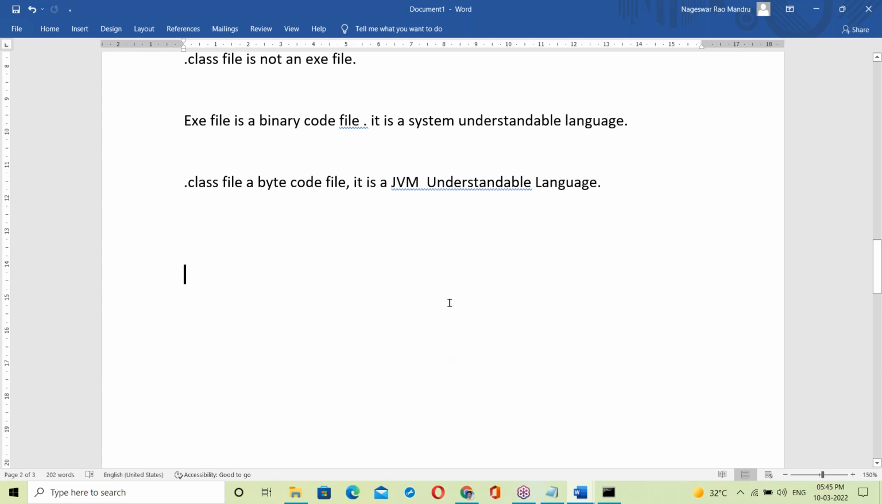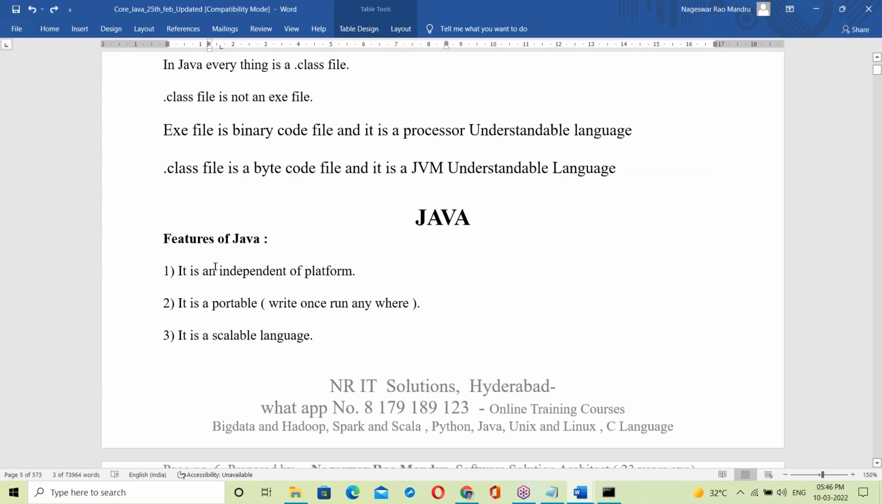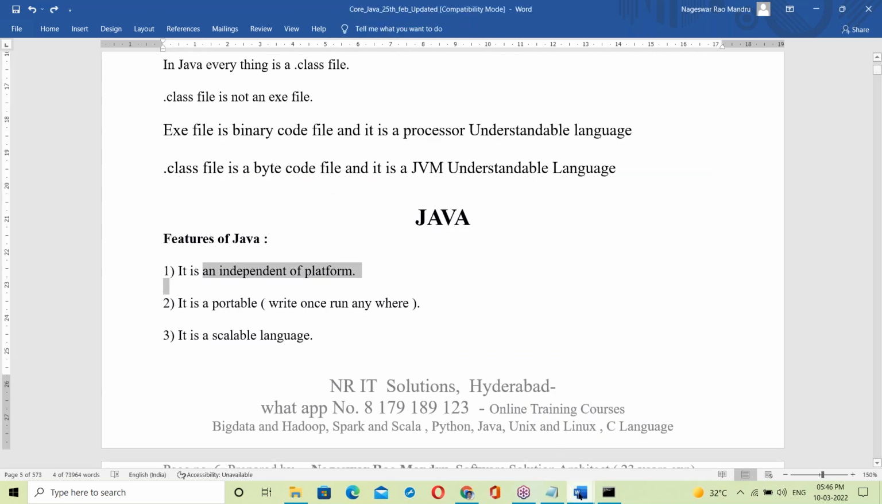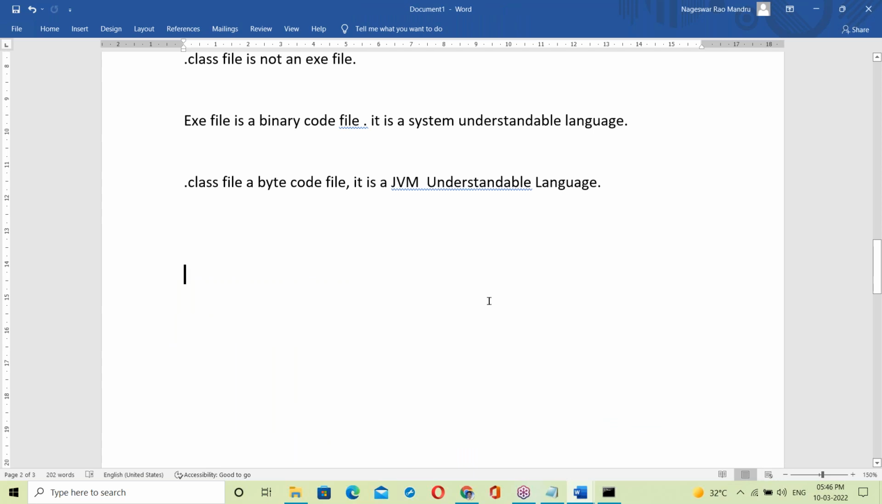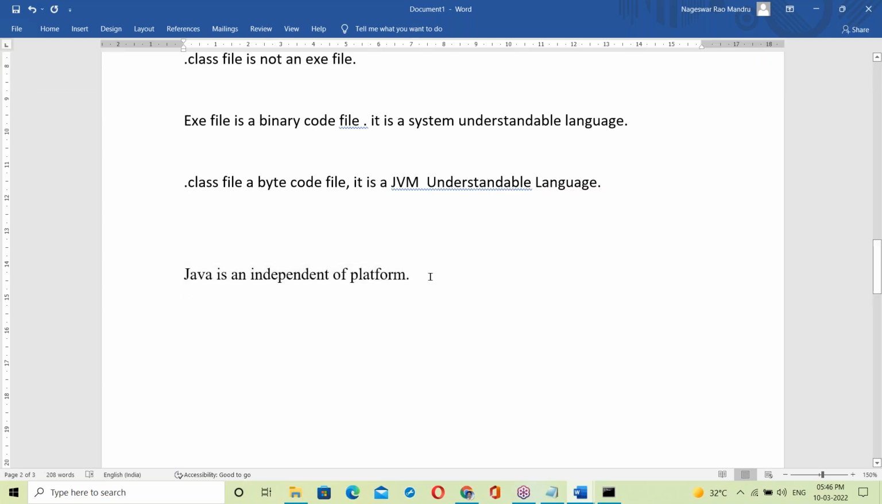Now let us see the Java features. We should first discuss that Java is an independent platform. What does that mean? Let's see what it means here.